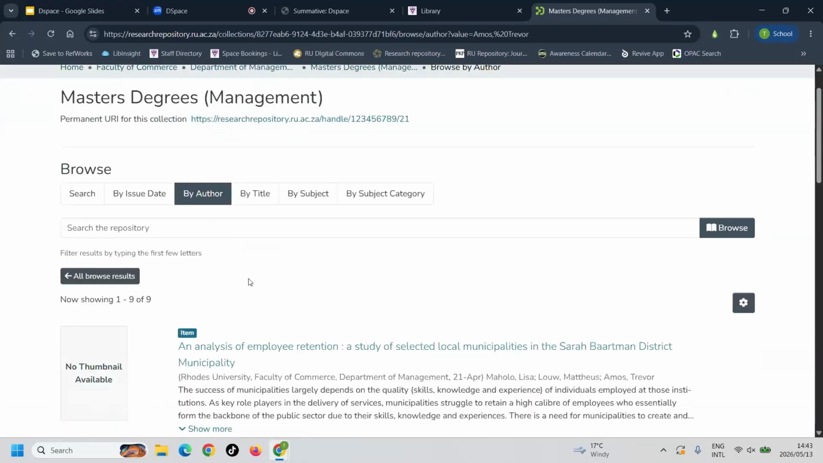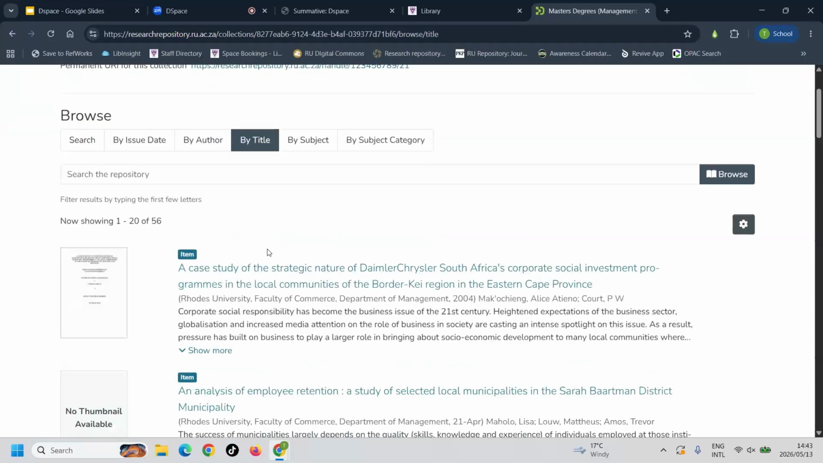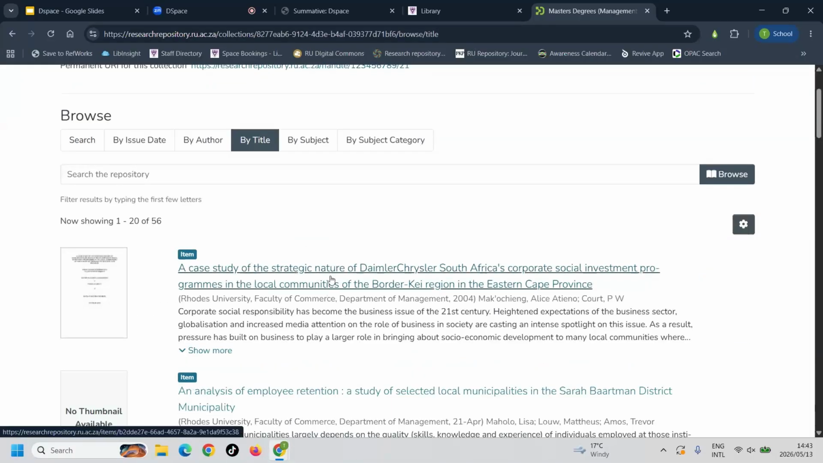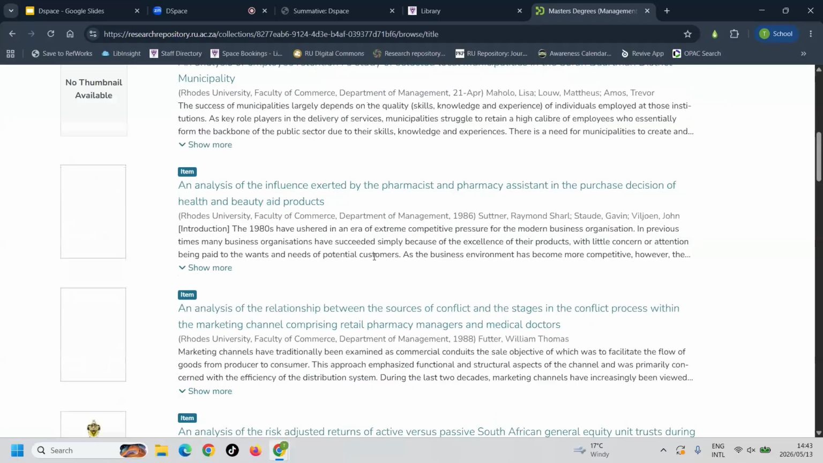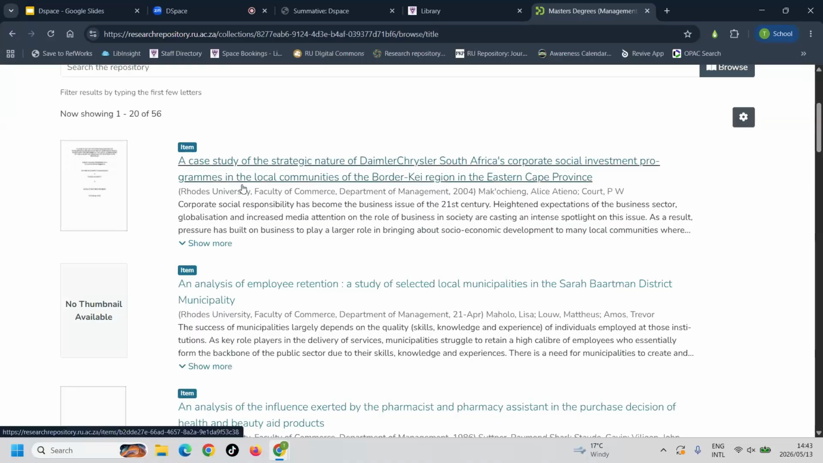And then if I know the title, I can refine by title or by subject. I'm just going to say by title. And then it's going to pull out all the results, and I can scroll down and view the different theses. So that's the nice part. You're able to view the different theses and compare and see what has been done within the university based on your research focus or your research interest area.